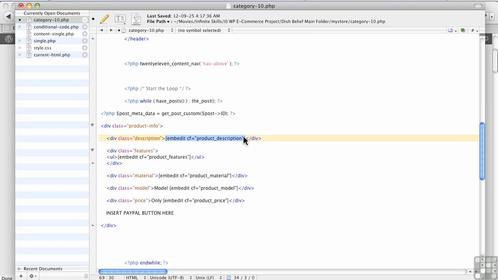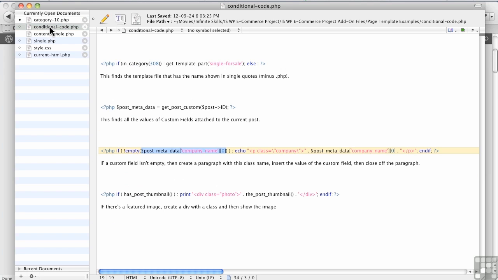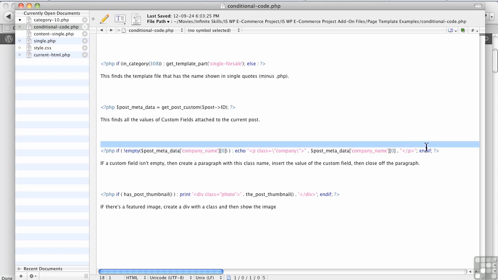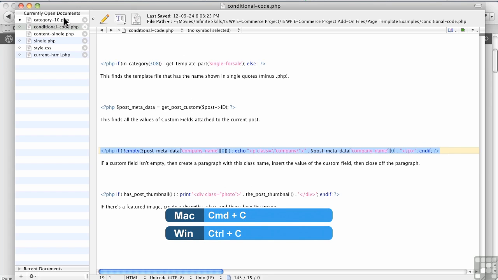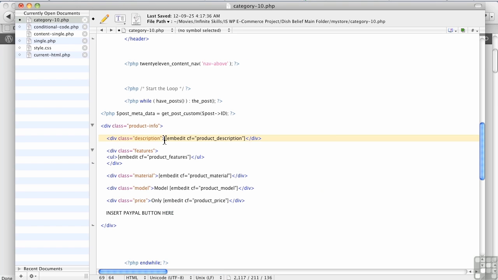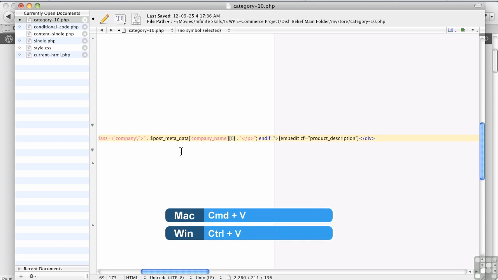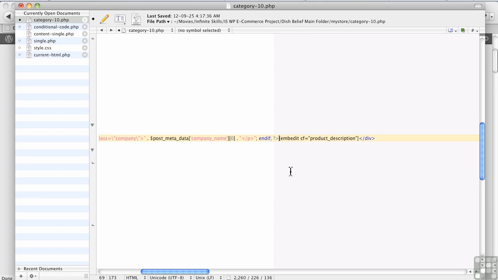Okay. I'm actually going to leave that in there right now because I need to know the exact name of the custom field. I need to leave that there for the moment, okay? I'm going to go over to this code that I've already set up. Now, I'm going to explain this in a moment, but let me grab this. I'm going to copy it. We come back to category 10, and I'm going to paste it in right here, okay? There we go. I'm going to grab product description because that's the name of the custom field that I have, and I want to copy it.